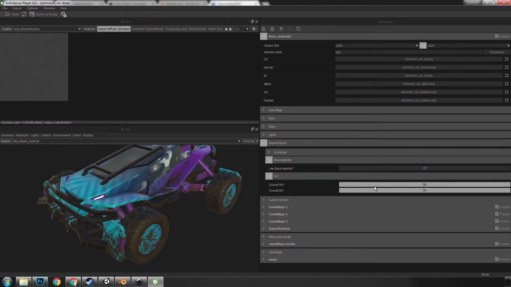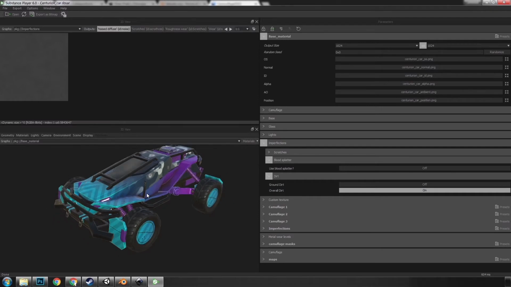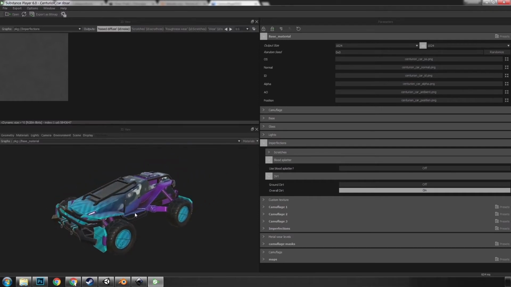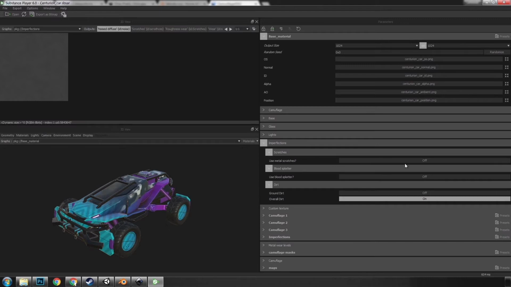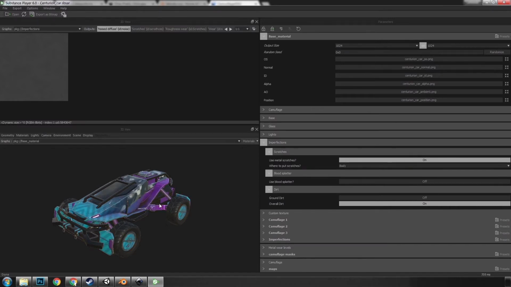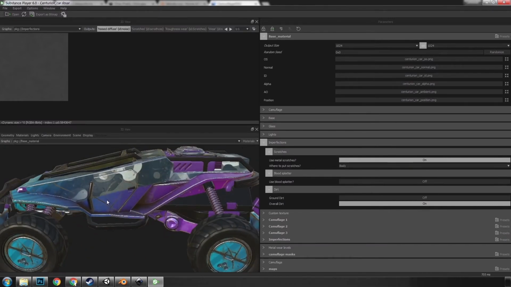There are only 2 levels of dirt. For this presentation, I don't need ground dirt. Also, you can put scratches on the model. They will reveal raw metal parts.